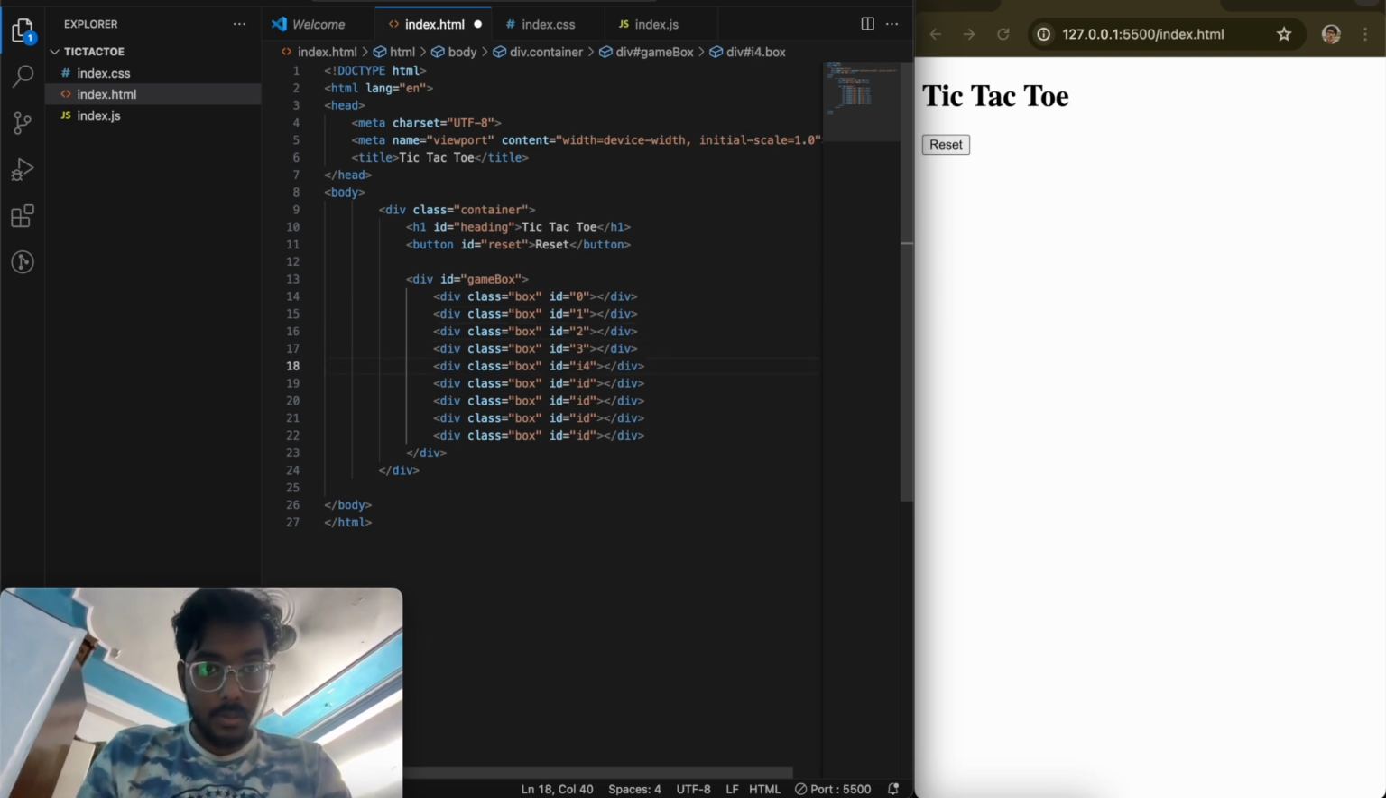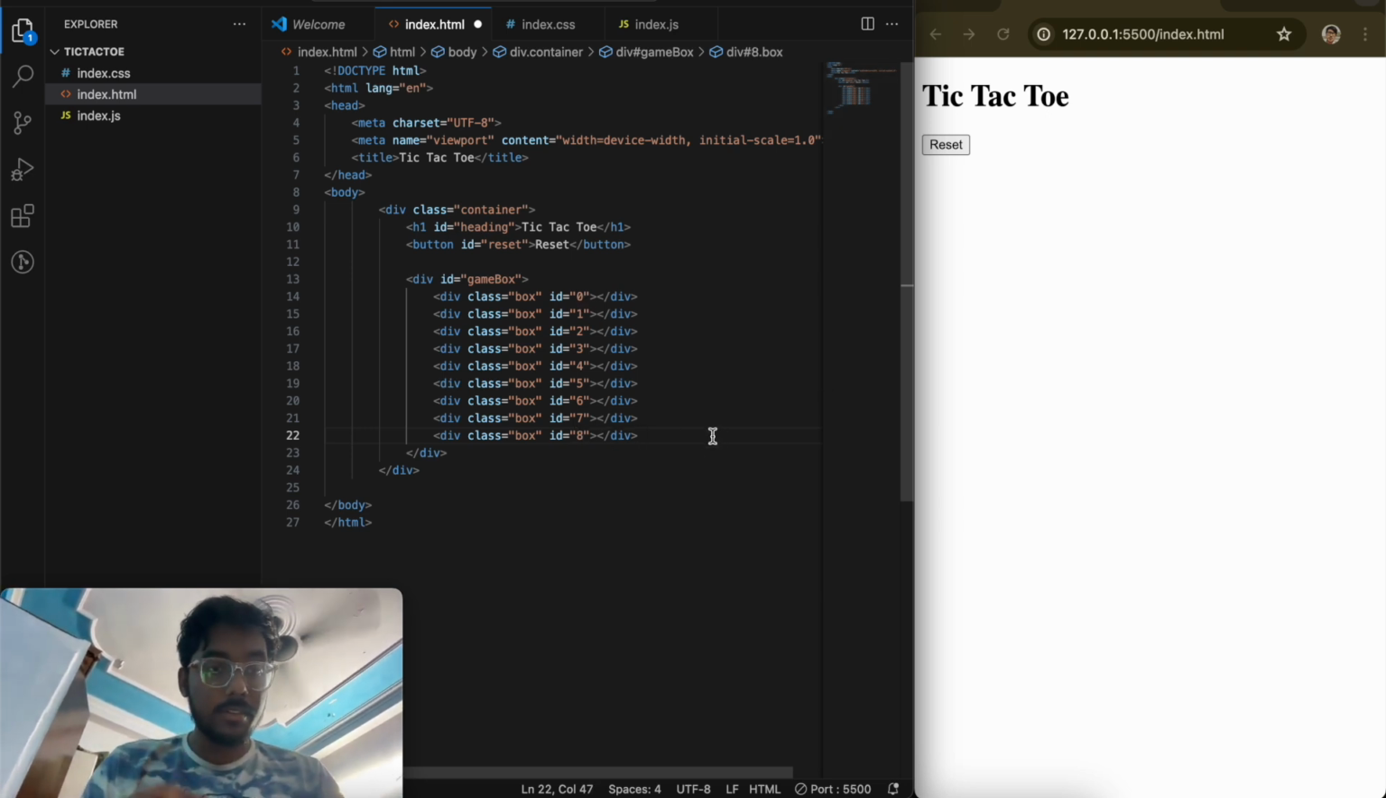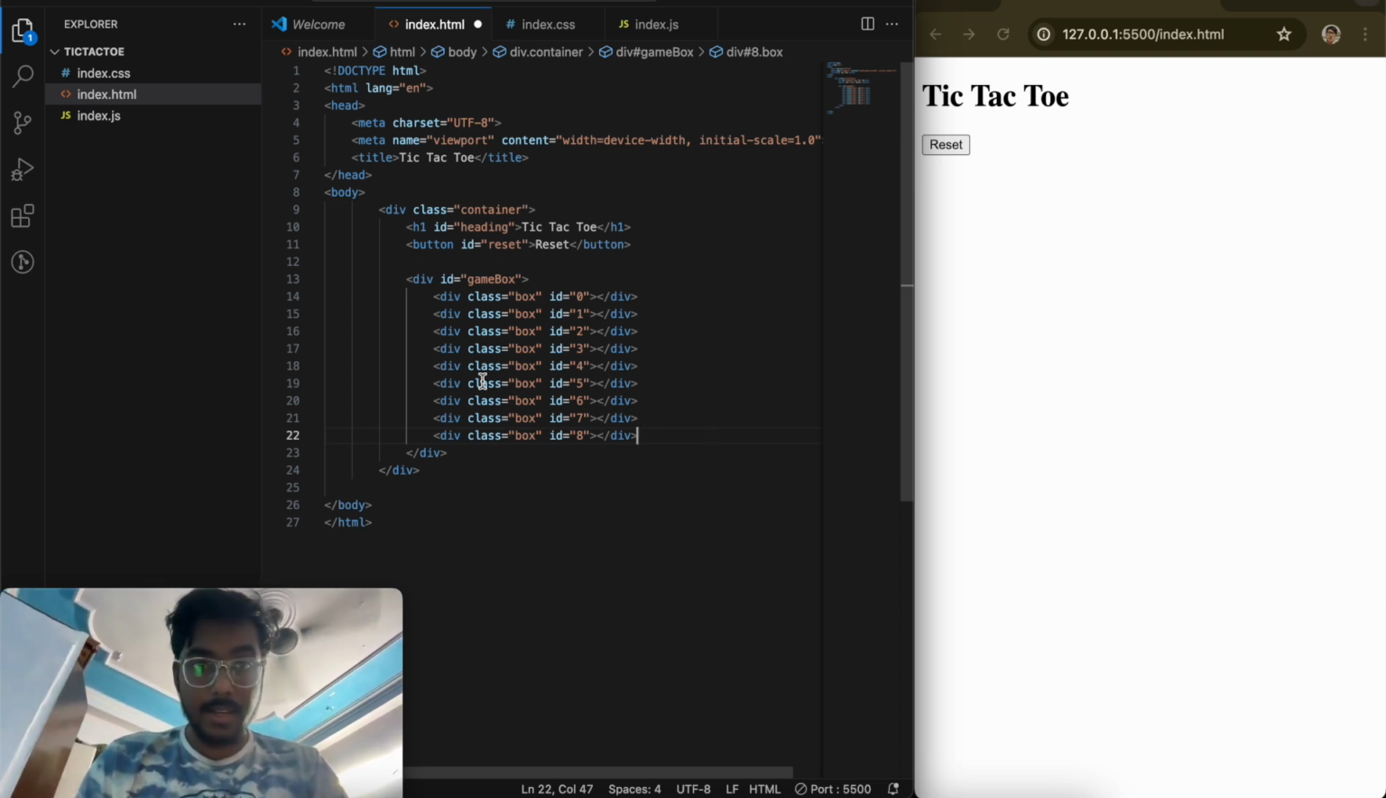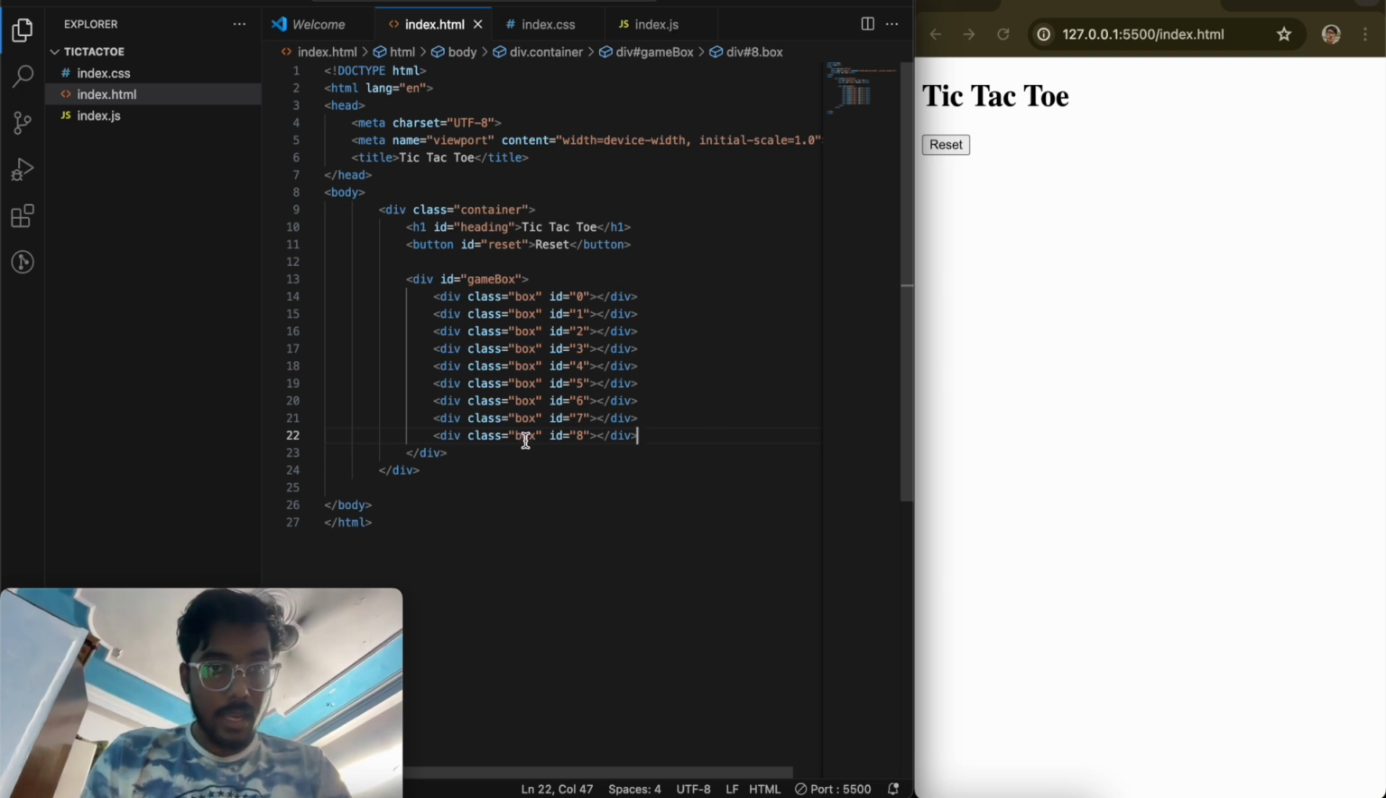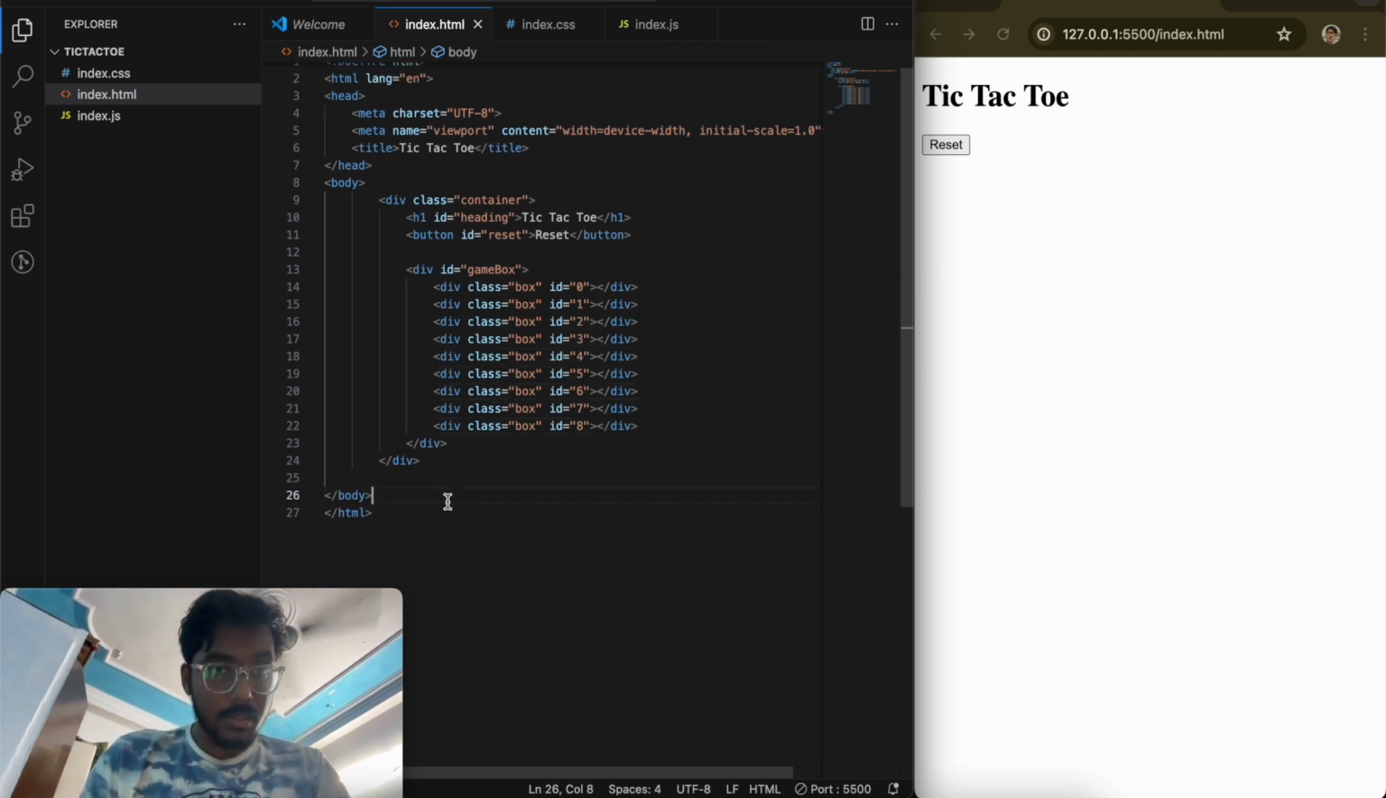3, 4, 5, 6, 7 and here 8. I am starting from 0 since in JavaScript the index starts at 0, so I will be considering that. Since we will be taking it as an array, let's save this, and this will be it for here.